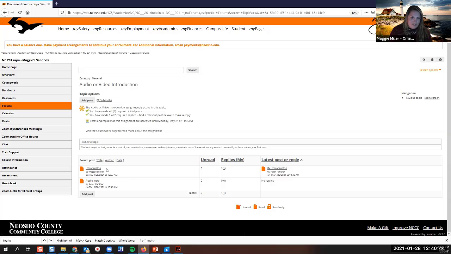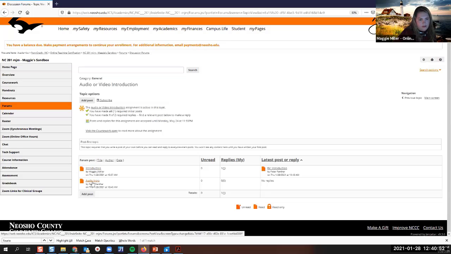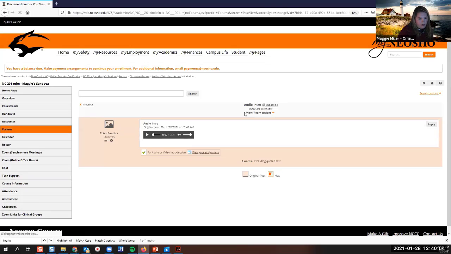So when I was testing this, I set it up for post first, then reply. Then you can post or see everyone else's. So I had to post, Peter Panther had to post first. And then I was able to see all of the other posts. So that part works too, even if it's just an audio or video. And this is exactly where they would have seen their text that they put in.